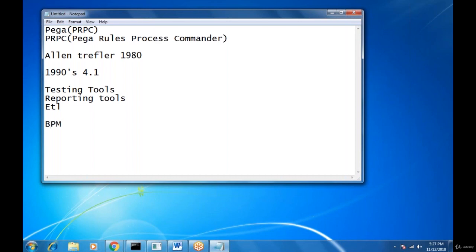PEGA is a BPM tool. BPM stands for Business Process Management.